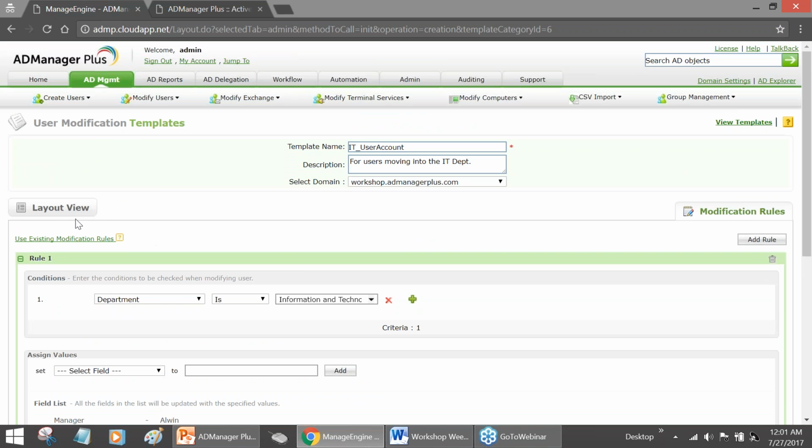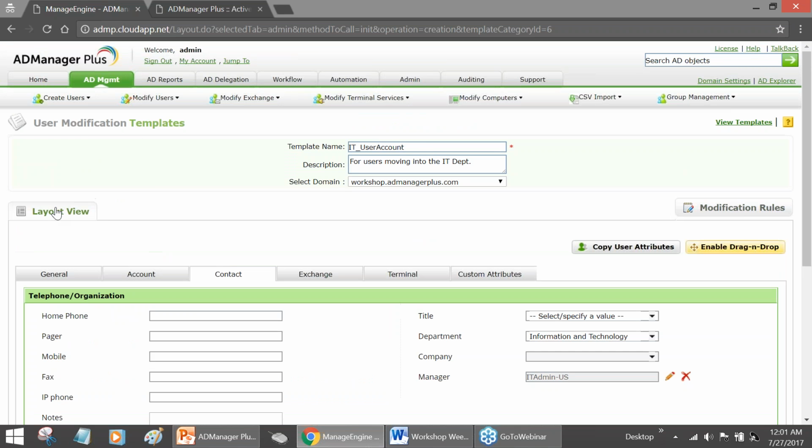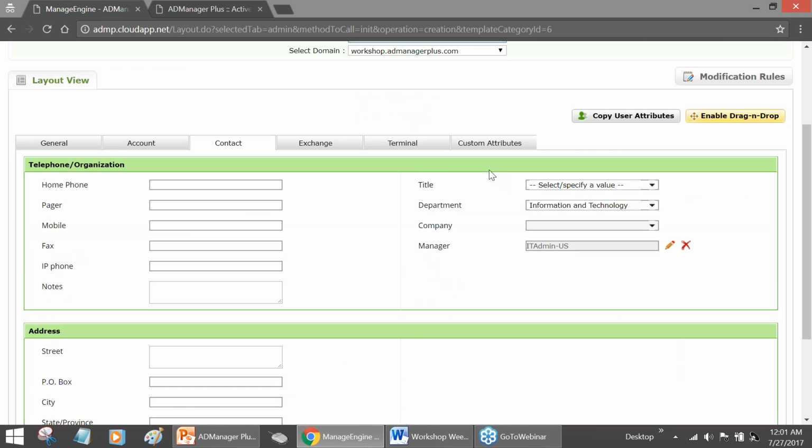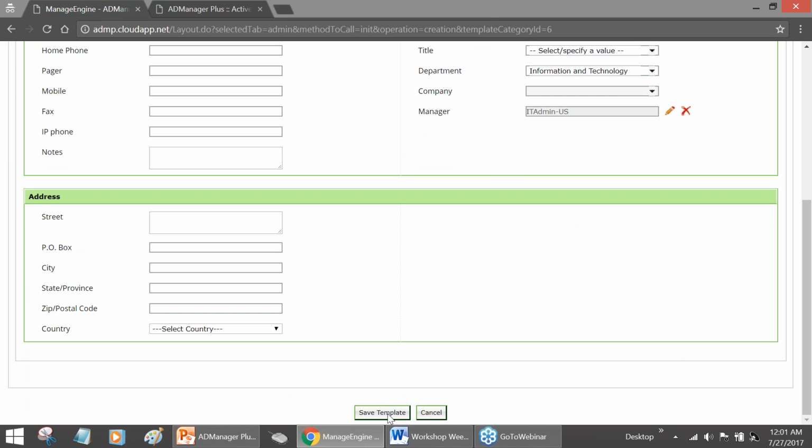Yes. All right. So we've done the layout. We've also understood as to how modification rules work. So we are more or less done with user modification templates. So let me quickly go ahead and have the template saved.